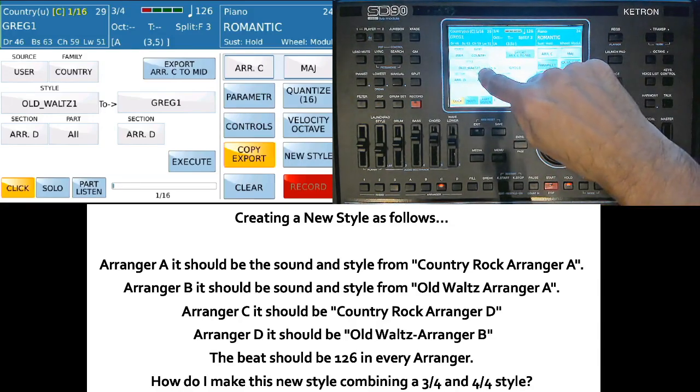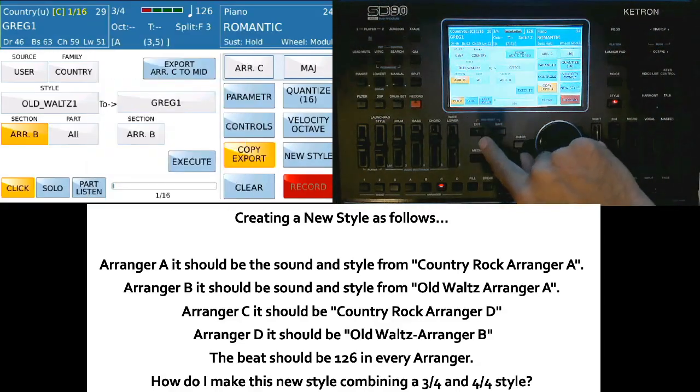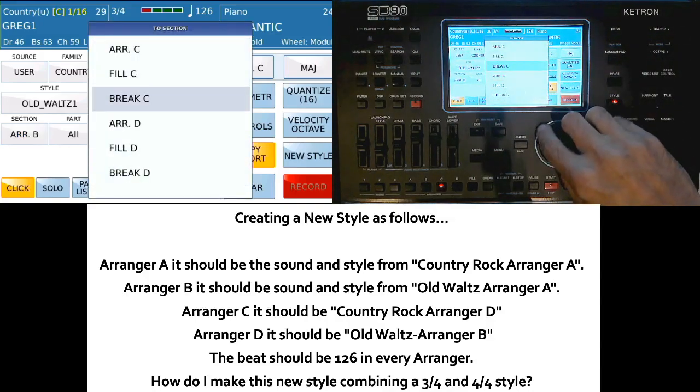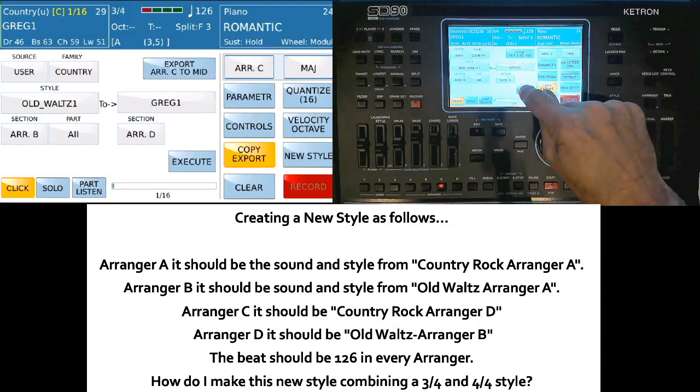I just looked up on the screen there. He wants Arranger B copied, so I'm going to change this to Arranger B. And he wants that copied to Arranger D of the current one. Okay, so that's now correct. Okay, so now I'm going to go ahead and press execute.